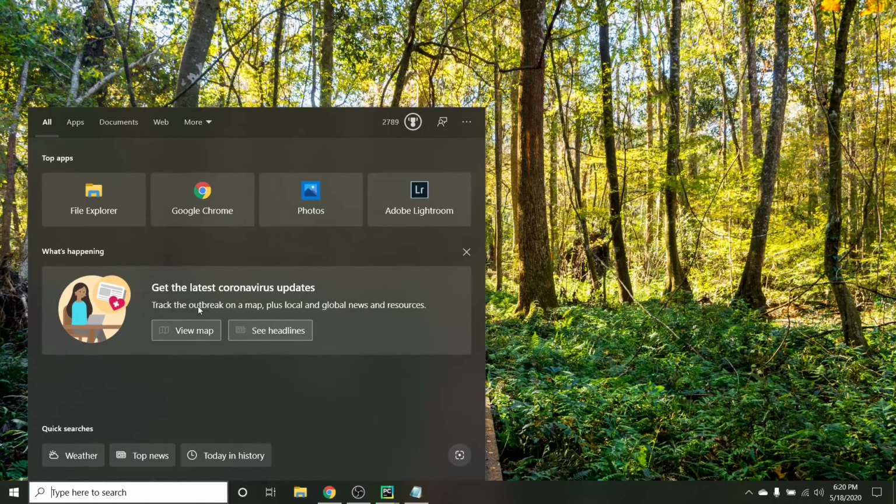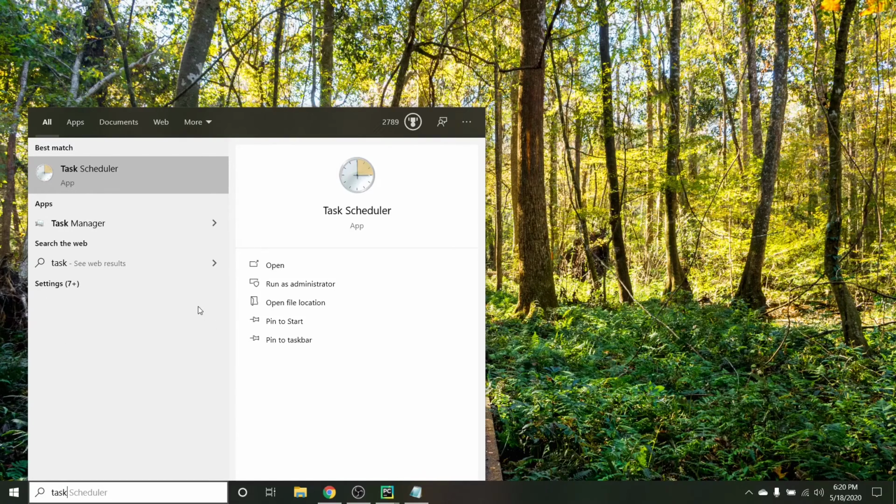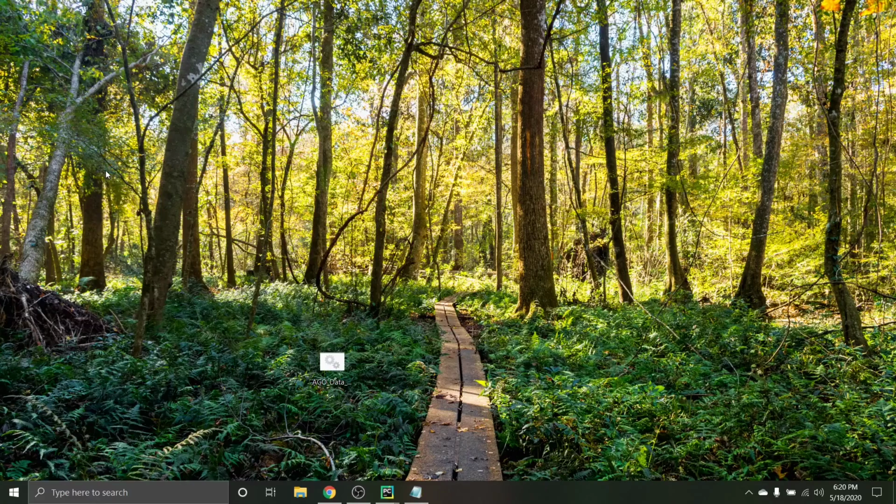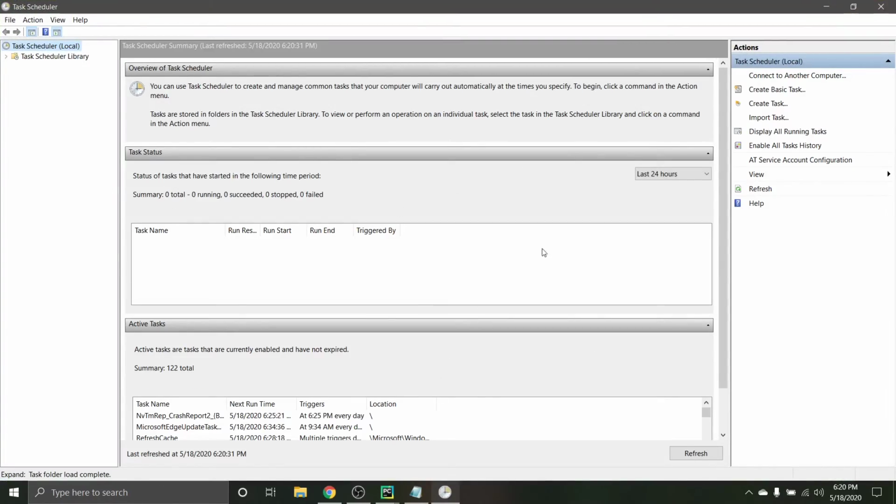So next we want to go to the Task Scheduler. You just type "task" in your search bar here. You should see the Task Scheduler app. It should look something like this.